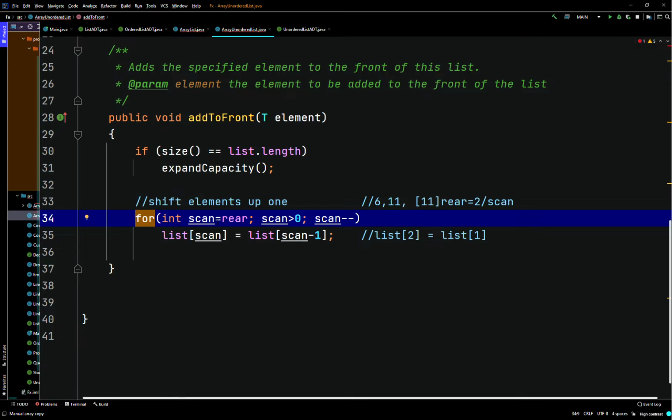Then it's going to say for int scan equals, so rear is going to become 1, and so is scan. Actually no, rear is going to stay as rear. Scan's going to become 1 because scan's going to decrement by 1. It's easier in the debugger, that's why sometimes it can be better just doing it in the debugger, but we'll just put scan is here now.